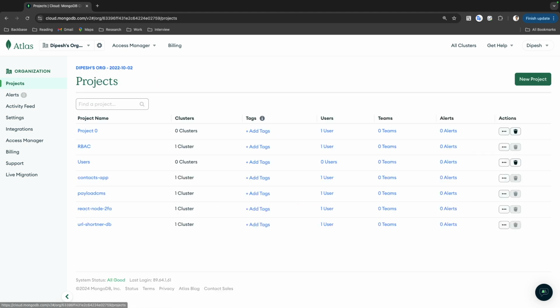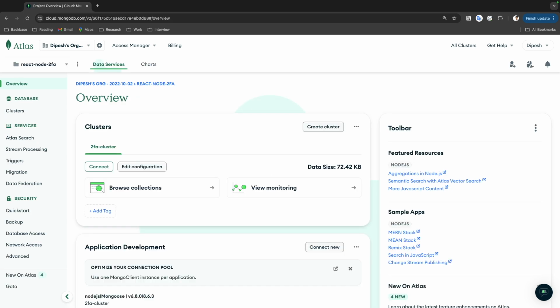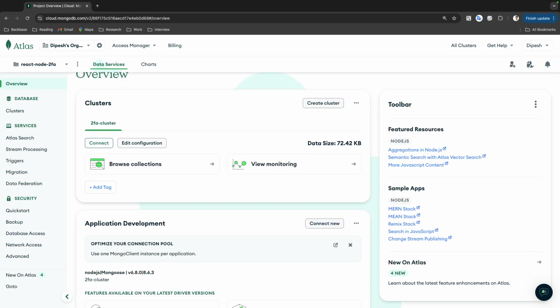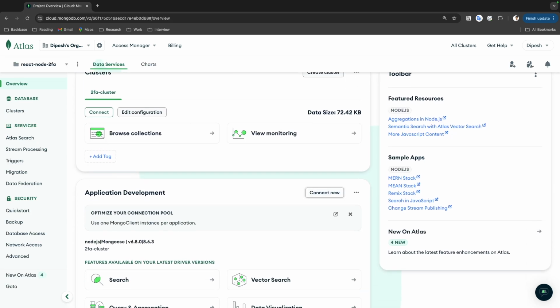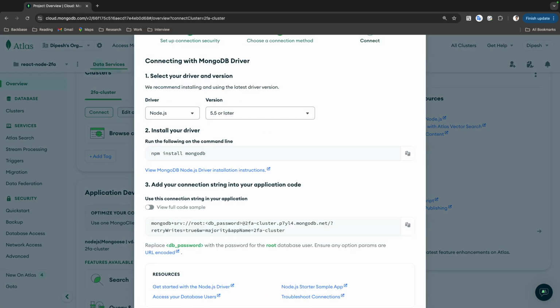Since I already have a project, I will just go to the project, and here you will see that if I want to connect to the project, I have a connect new. So I'm going to click on the connect new, and here you will see that you have this connection strings. So what you can do is you can just copy. So I will copy it.